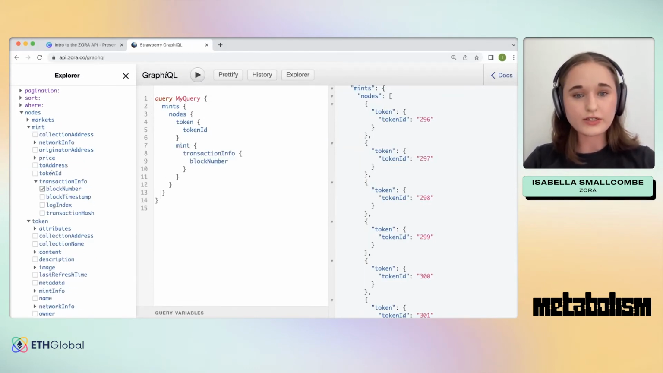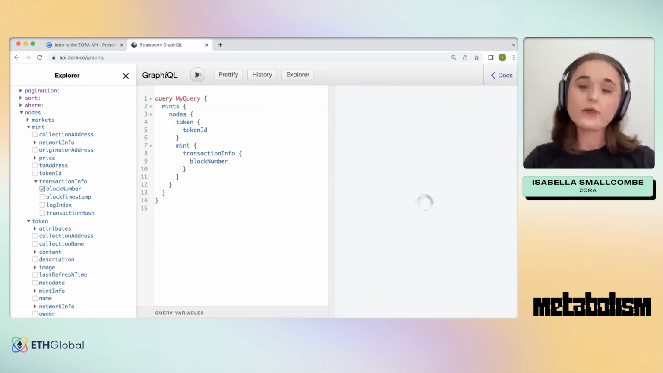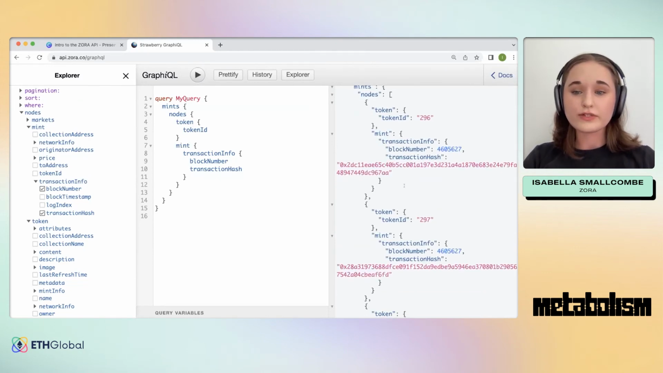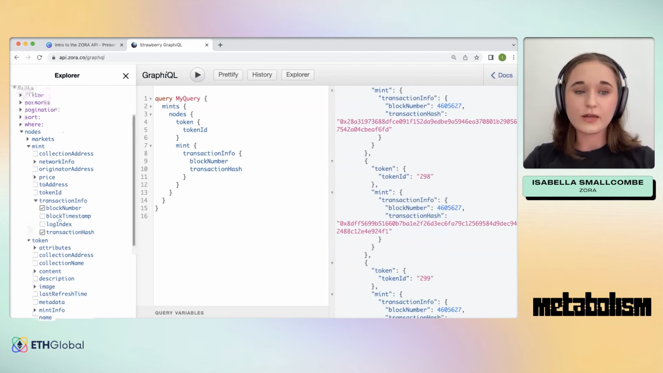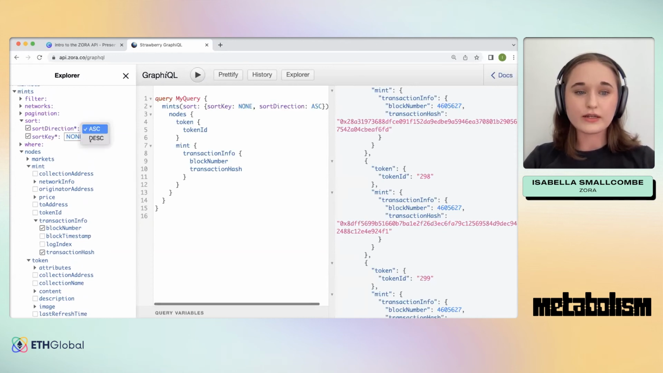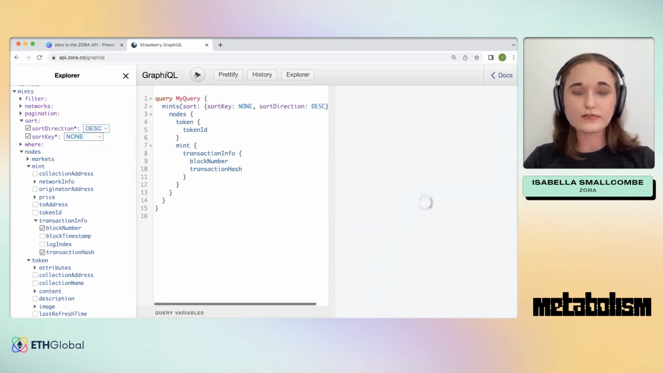So we could look into transaction info. If you wanted to look at block number, you can see all of the recent transactions. We can order this in different directions as well. There are different filters for ordering, so you could sort in different directions.